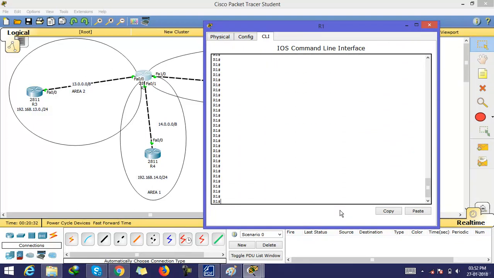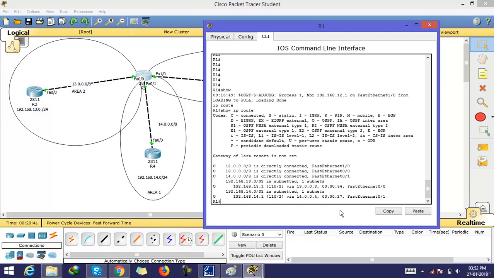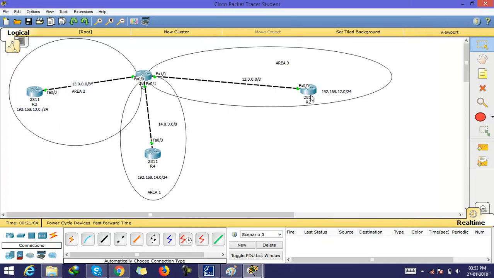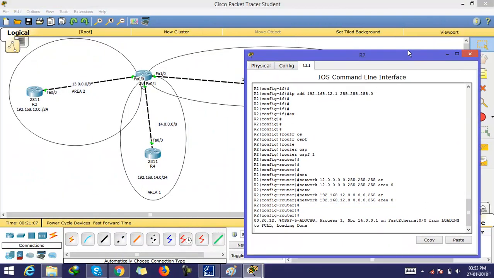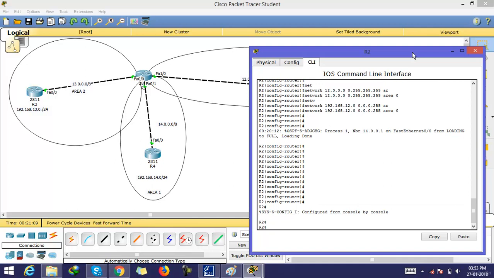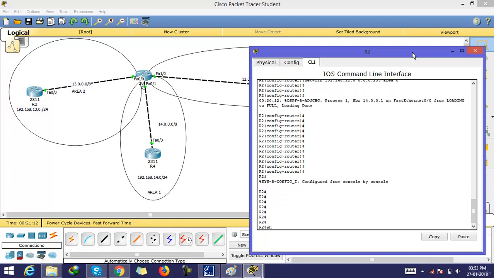Now we can check the routing table. So first, show ip route. Here you can check this network comes from OSPF. This network also comes from OSPF. 14.1, that is this, it comes from OSPF, and the 13.0 network comes from OSPF. If you want to check, go to this router, just check the routing table, show ip route.